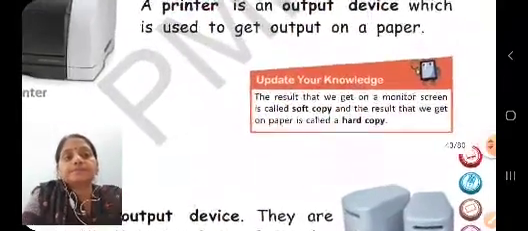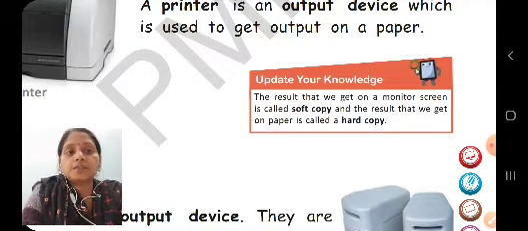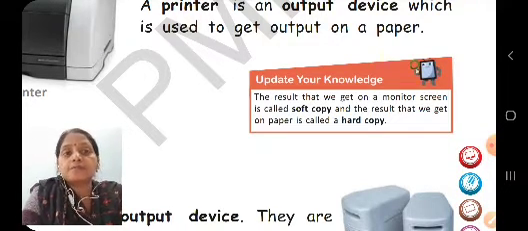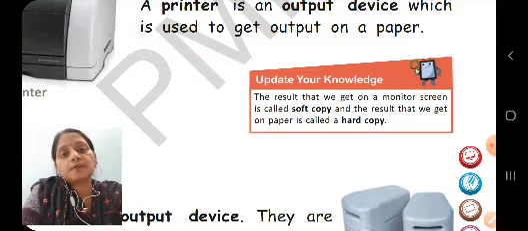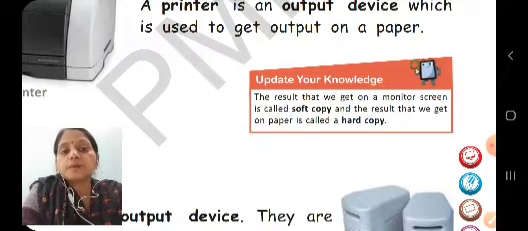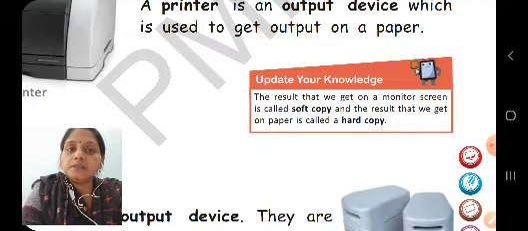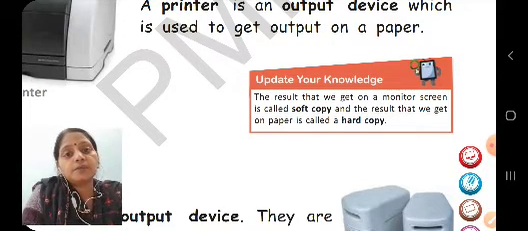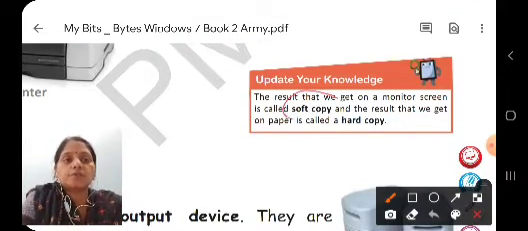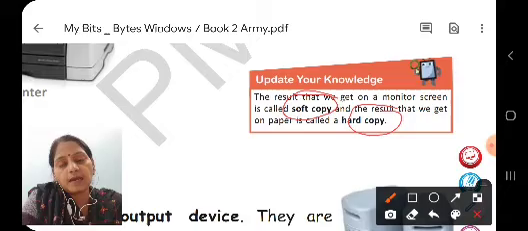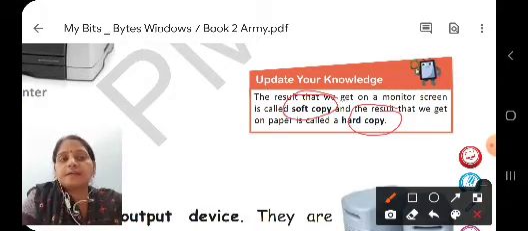Now children, the result that we get on the monitor screen is called soft copy. Firstly, whatever result we get is displayed on the monitor. Till it is displayed on the monitor, it is called soft copy, क्योंकि हम उसमें कोई भी चेंज कर सकते हैं, कोई भी कुछ भी एडिट कर सकते हैं. लेकिन एक बार अगर वो पेपर पे प्रिंट हो जाता है तो it becomes hard copy, and we cannot do any kind of change on the hard copy. So this is soft copy which is displayed on the screen, and when it gets printed on the paper it is called hard copy.